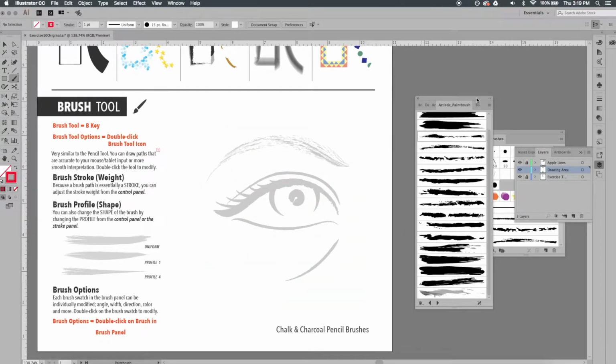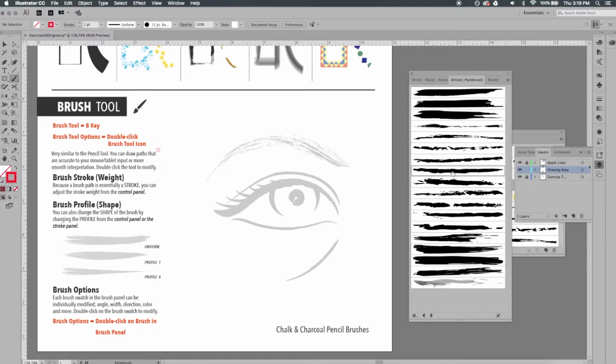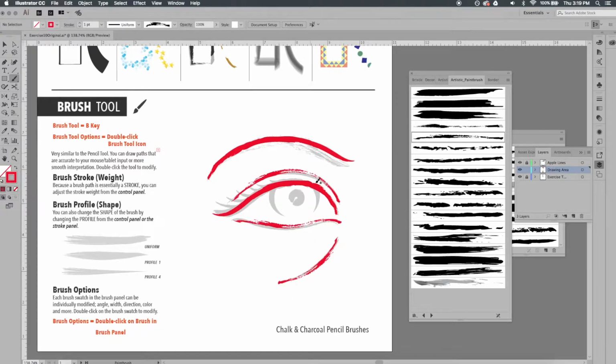Let's go ahead and try a paintbrush. So I'll just choose one. And now I'll actually start to practice outlining some of what is on here on the template. Alright, so not bad. Okay, I'll go ahead and select those and then delete them.